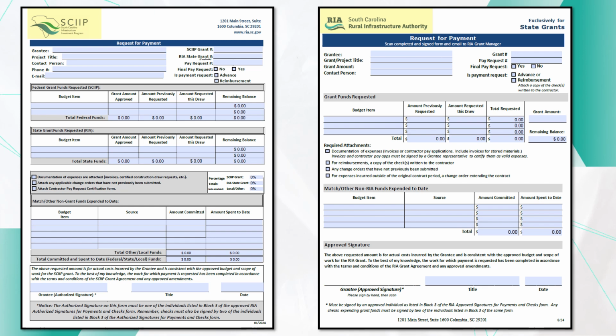Beyond the logos, the structure of the form may differ slightly. However, the required documents to attach remain the same. Both forms are designed to ensure that disbursement of project funds adhere to the specific guidelines of their respective program. It is important to submit the correct form based on the source of the grant. One way to identify which program your project falls under is by examining your grant number. SCIP grants will have a grant number that begins with A-23, while state grants will start with either a P, R, or S, followed by the fiscal year the grant was awarded.